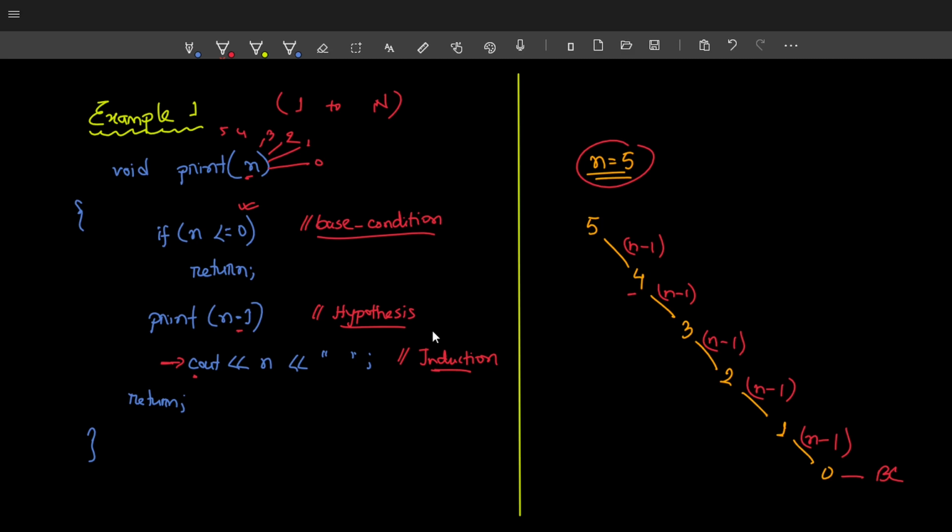So since this is true, what it will do, it will return. And where will it return? It will return to the previous state. It will return to this state. So let me use another ink here. It will return to this state. So 0 will now return to state 1.